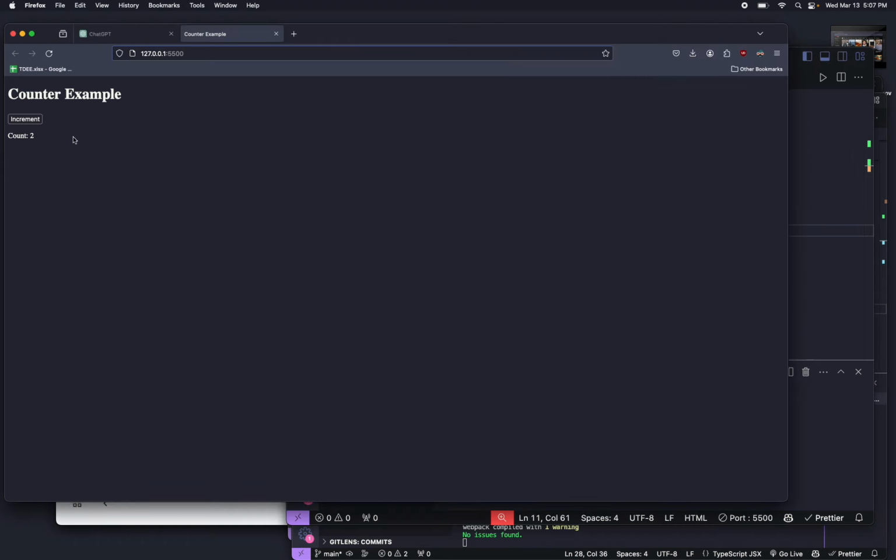Again, this is just a button. It's not going to be terrible. And when we click it, we can see we're incrementing the count. And same as before, there's no databases here. Nothing's being saved, nothing's being cached. So if we refresh the page, back to 0.